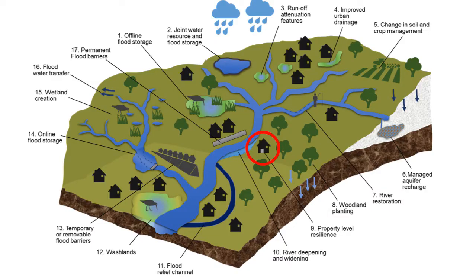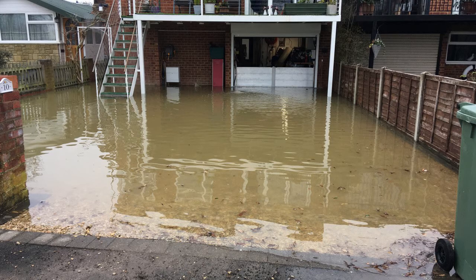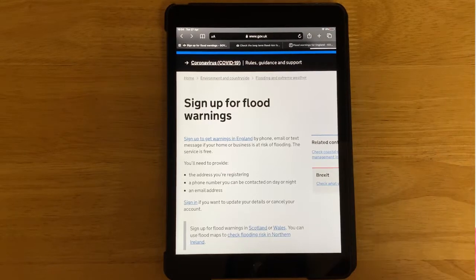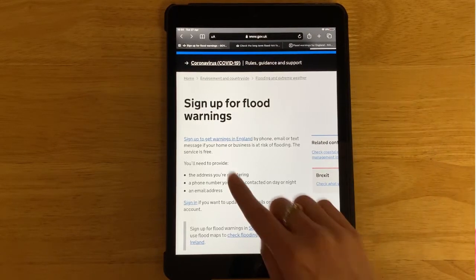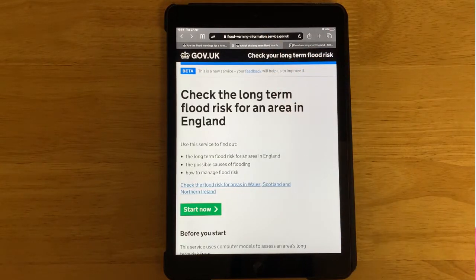It can include measures like putting floodgates on your property and using flood-resilient materials in homes, like tiles instead of carpets. It also includes signing up to the flood warnings and making a flood plan, so you know what to do if a flood is forecast.